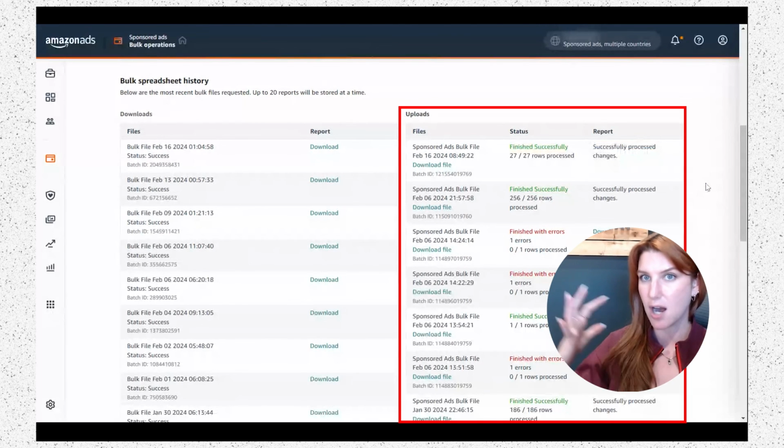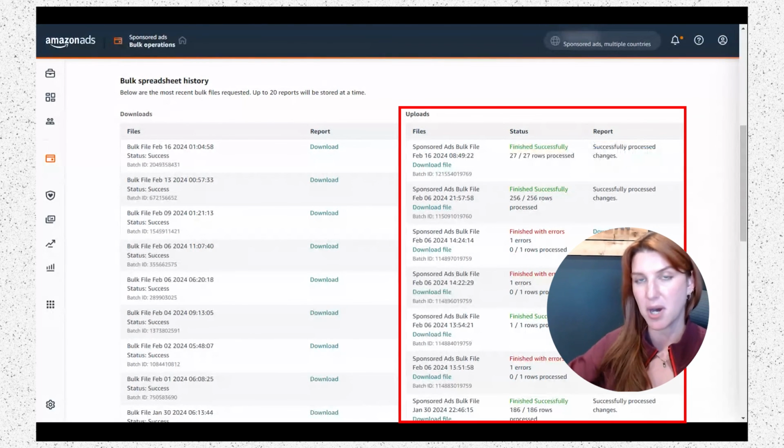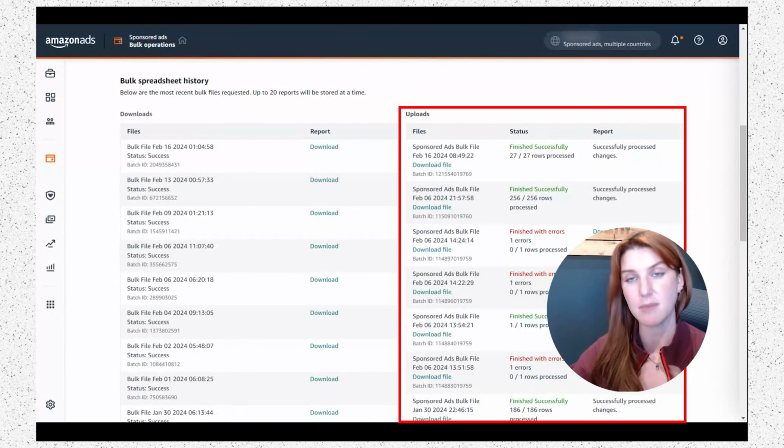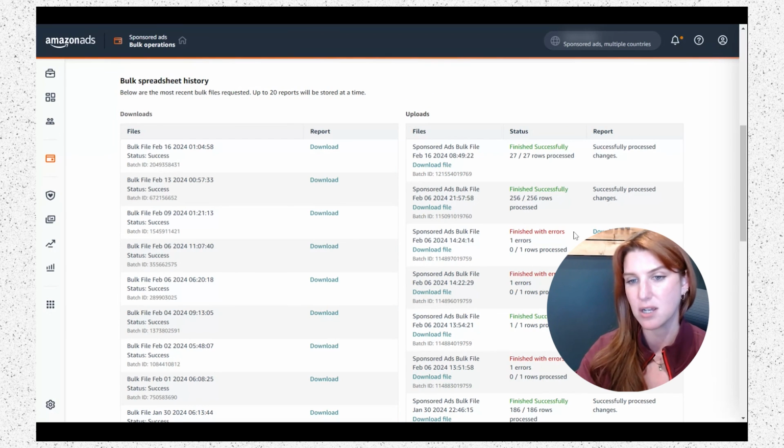If you're just straight copying and pasting, doing the pause and update, or the enabled and update, you shouldn't have any problems with your formatting. If you do run into errors though, I find downloading an error report very, very useful.